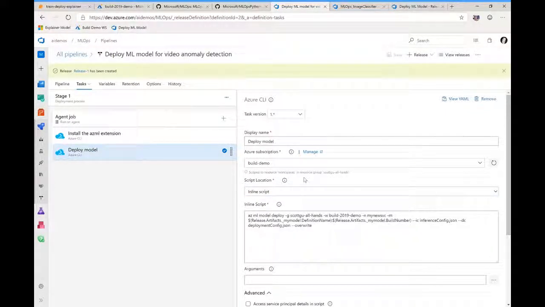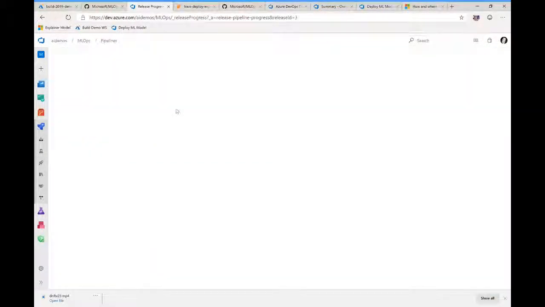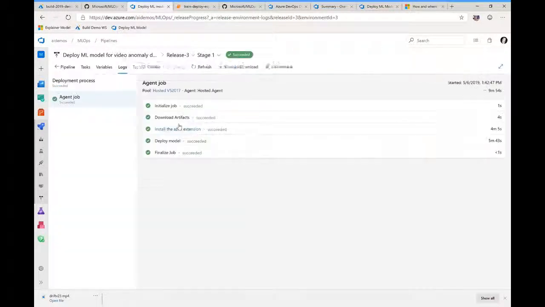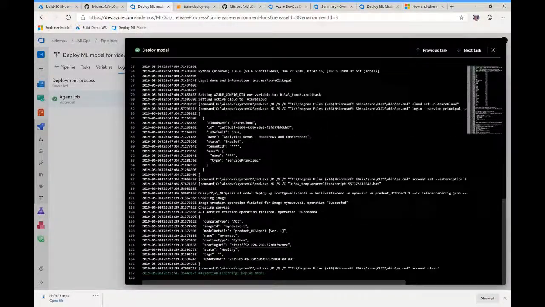just waiting a second here. There we go. Okay, so the model has been created. If I look into the stages, I can see what the step actually did. So if I click into deploy the model, I can see that, okay, the model was deployed to a container instance. There's the REST API, the model's healthy.